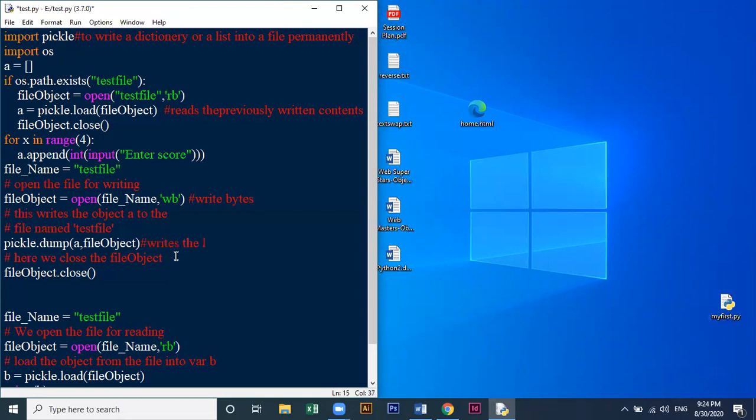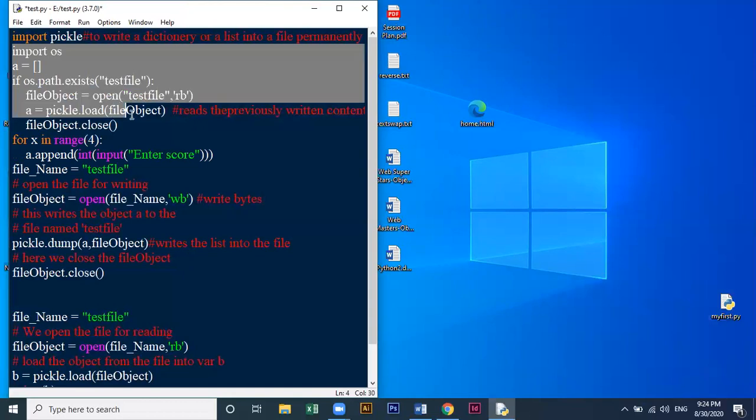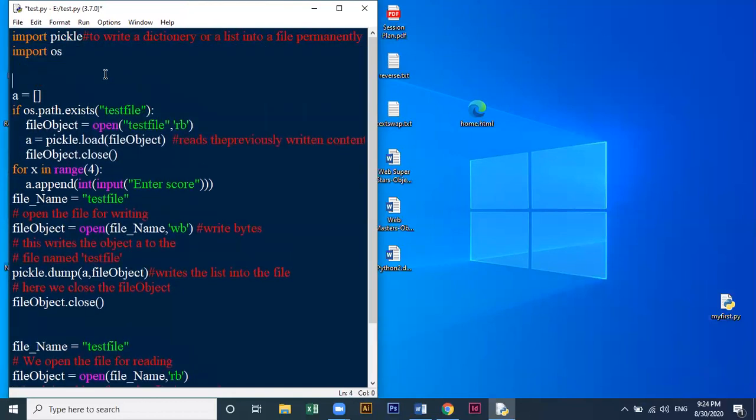And why do we need import os in here? Only for this operation. I'm checking whether the file exists, right? That's why os.path.exists. If not, we don't need it. We just need pickle.